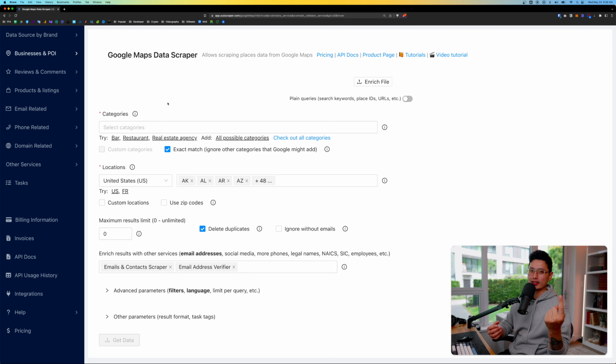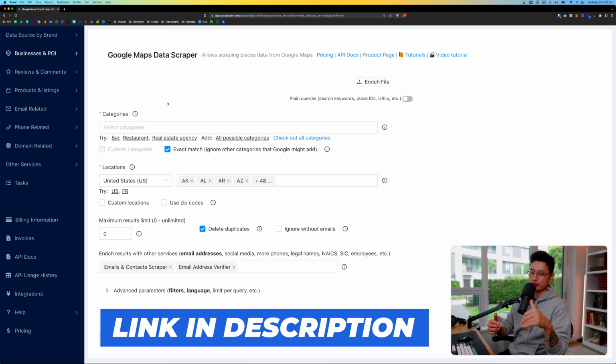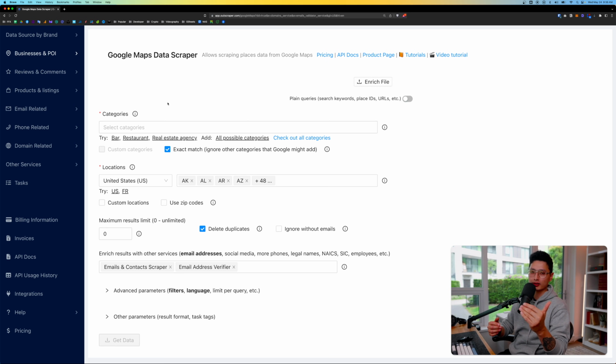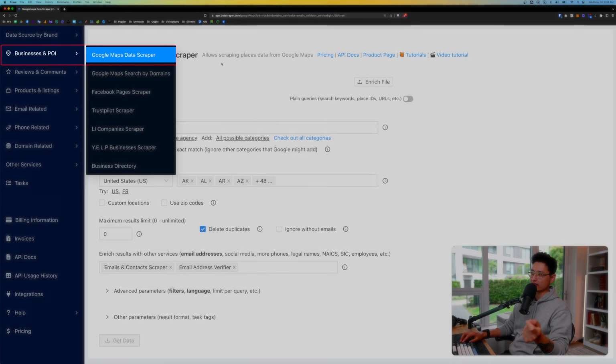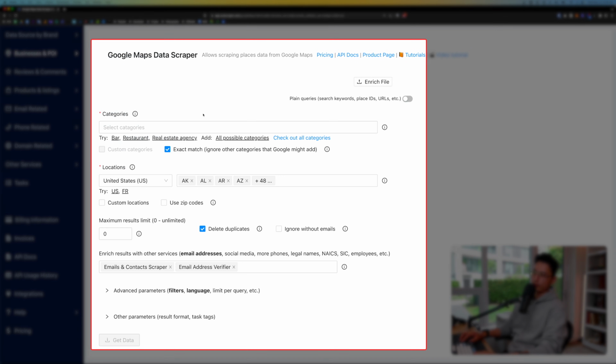The first thing we need is obviously an Outscraper account. If you don't have it, the link is in the description below. The sign-up process is extremely easy. You just confirm your email and log into your dashboard. Once you log into the dashboard, you want to come into the first menu option, says Businesses and POI. The first option says Google Maps Data Scraper. Give that a click. It will load the scraper just like this.